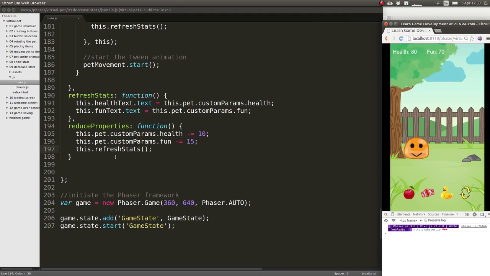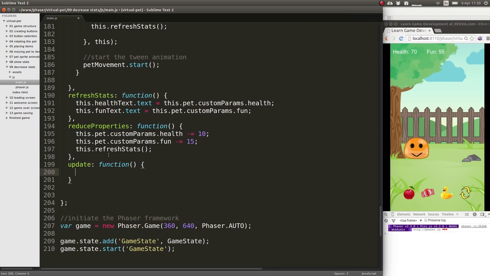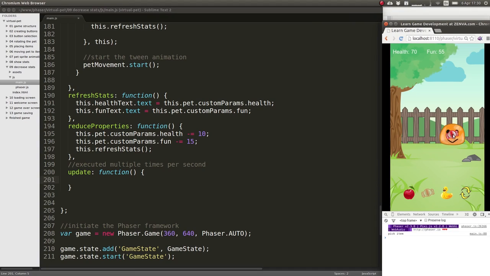Now, what happens when this reaches 0? We need to check that. And we're going to add our update method. Update method works in all Phaser games. You can have an update method, and this is executed multiple times per second. And what happens here gets checked all the time. So in here you want to add any kind of check that always needs to be checked. So for example, if I make it so unhealthy that it dies, as soon as that happens, I want to be able to stop the game, because otherwise see how we are decreasing, and over time it's decreasing even more. So that's not realistic for our game.